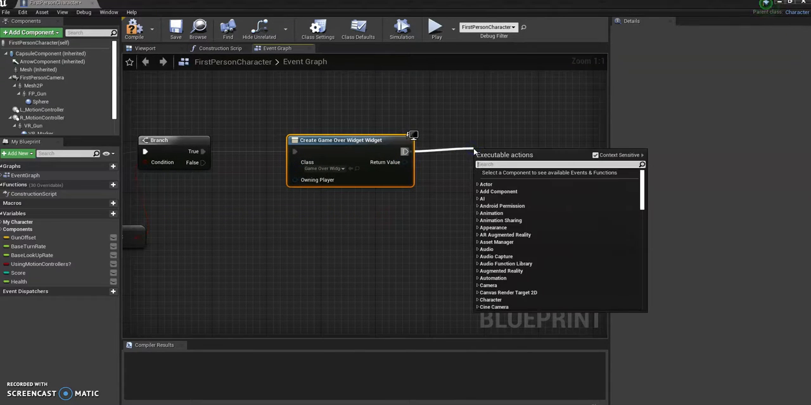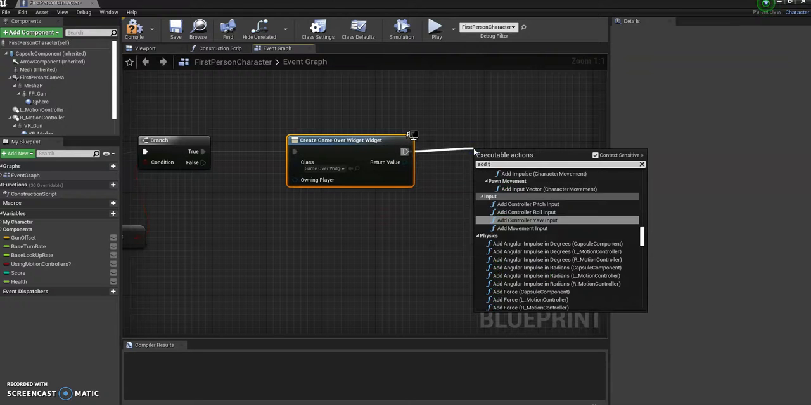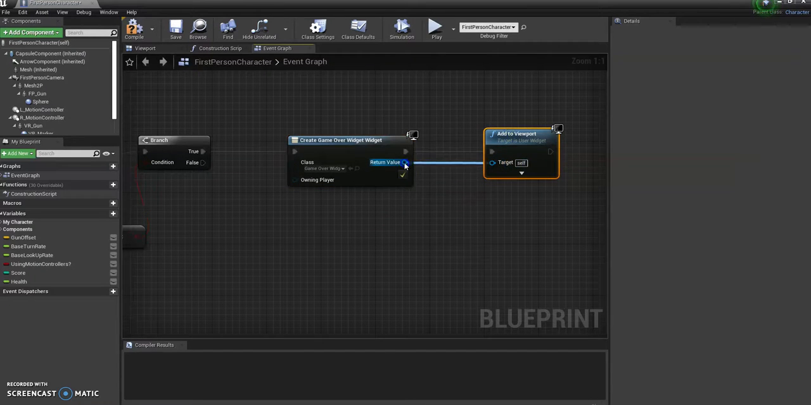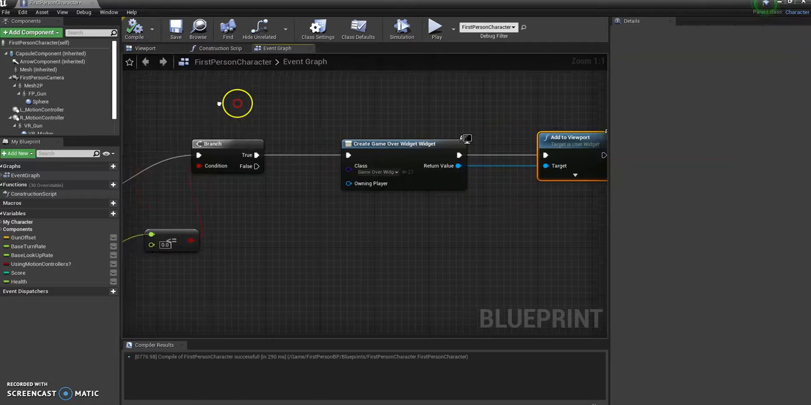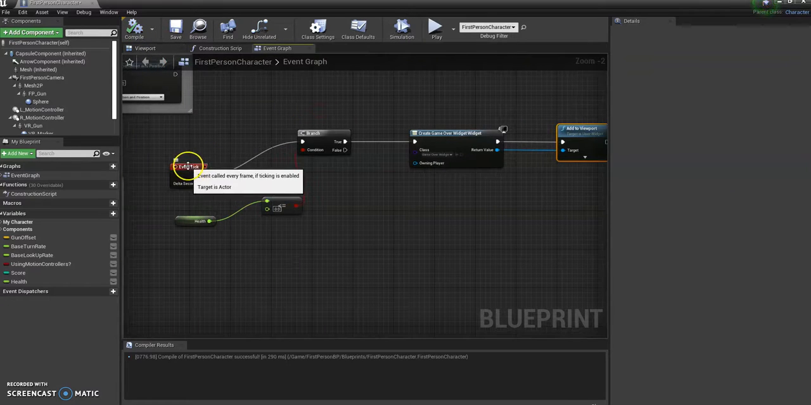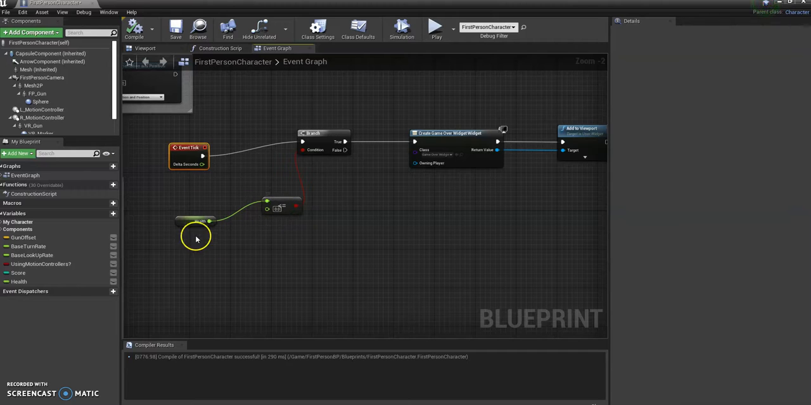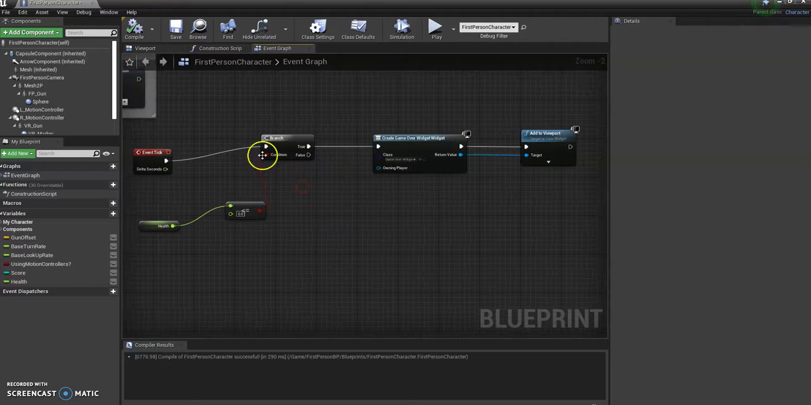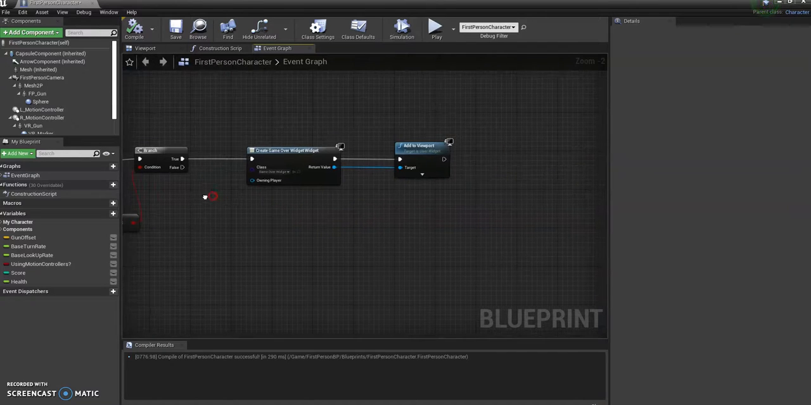And we need to remember to add to viewport. Okay, and link the target back. So compile that and that's fine. So that's going to constantly be looking for this condition: if the health is less than or equal to 0. If that's true, it's going to display this widget to the screen. If it's false, if that's just left blank, then it will just continue looping around forever unless you give it a false condition, which we don't need to. We just need the game to carry on as normal. So leave that blank.